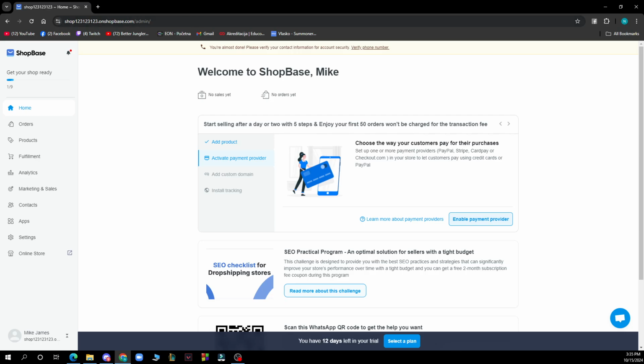But now guys, let's see what we actually have in front of us here. On the left side of the screen, we have the home, orders, products, we have the fulfillment and analytics, marketing and sales, contacts, apps, settings, and the online store at the very end. But now guys, let's see how you can actually go and integrate different payment gateways on ShopBase.